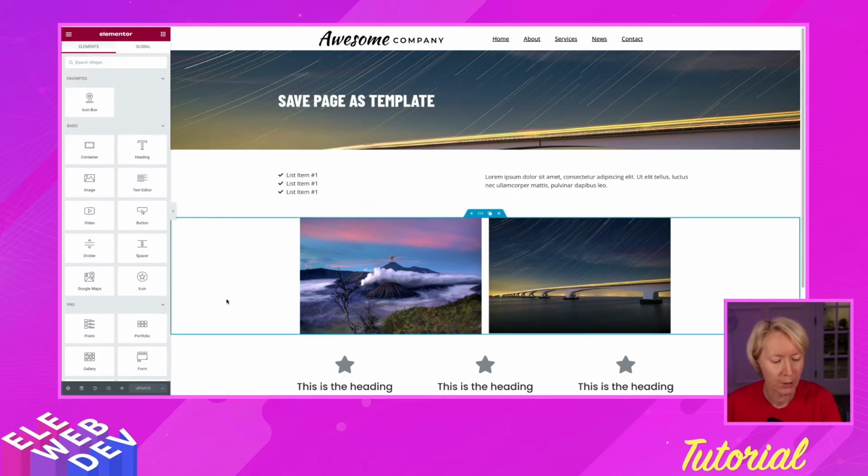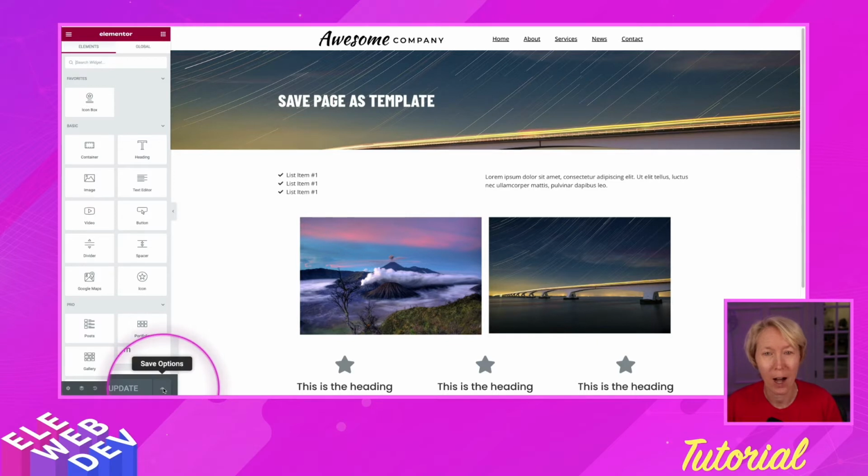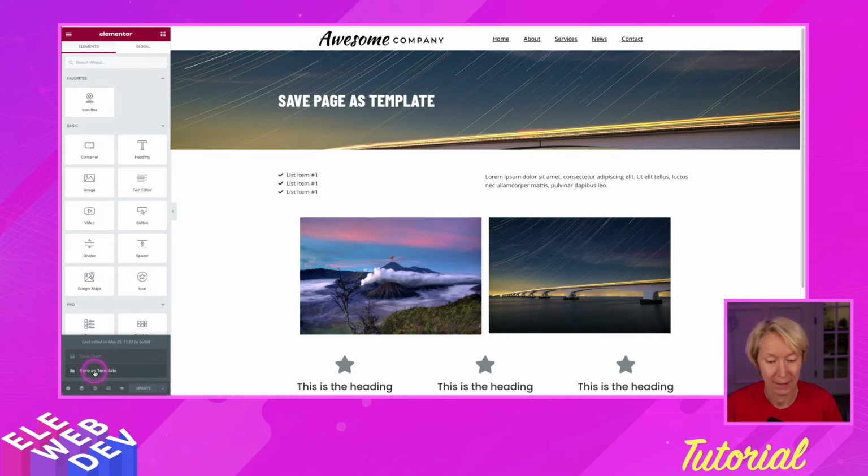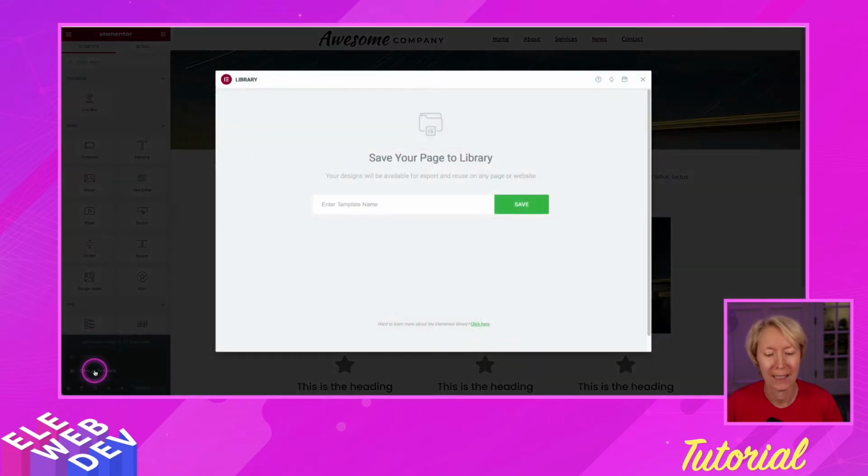So what I'm going to do is come down here with my pointer to the update button. Right beside the update button, there is a save options. When we click on that, we get save as template. So we want to save the page as a template. So I'm going to click that.